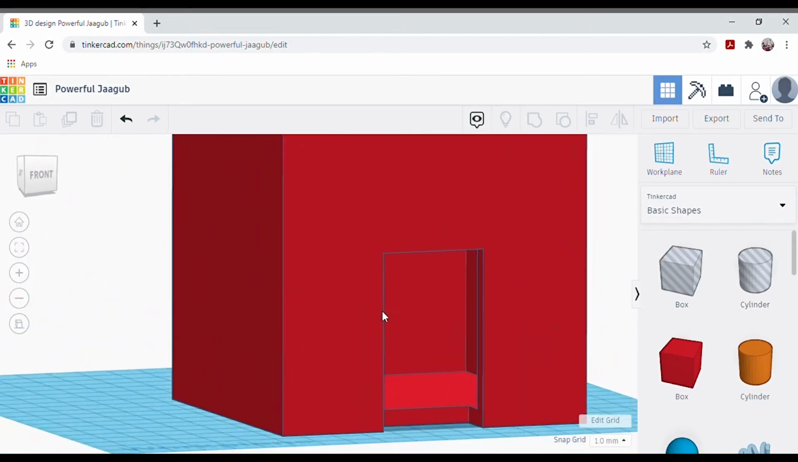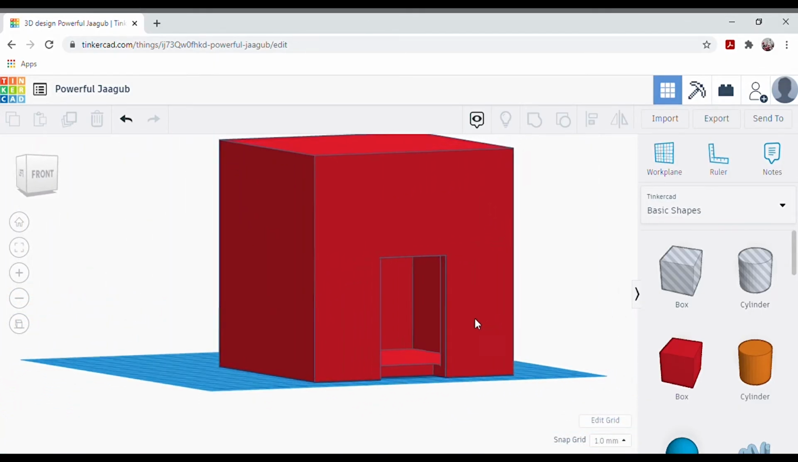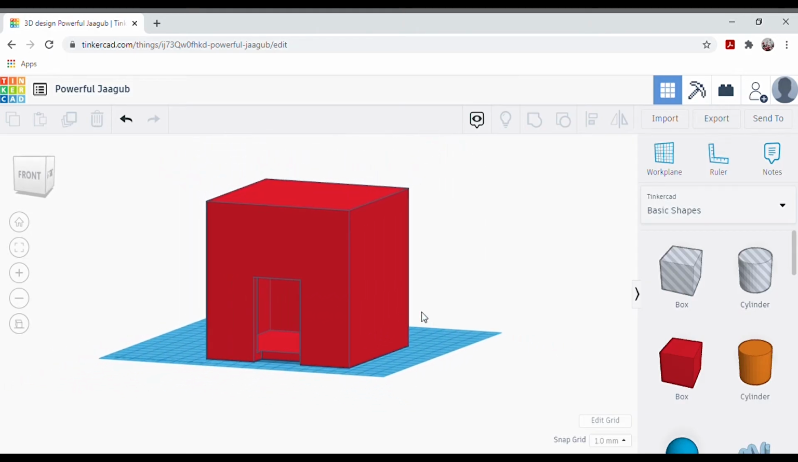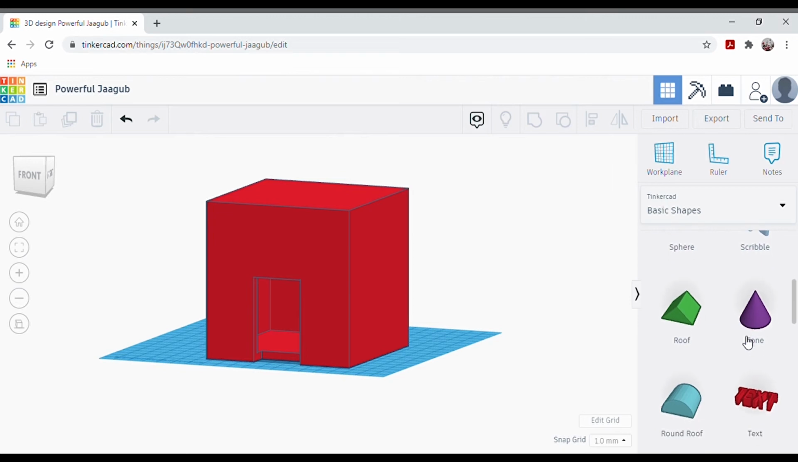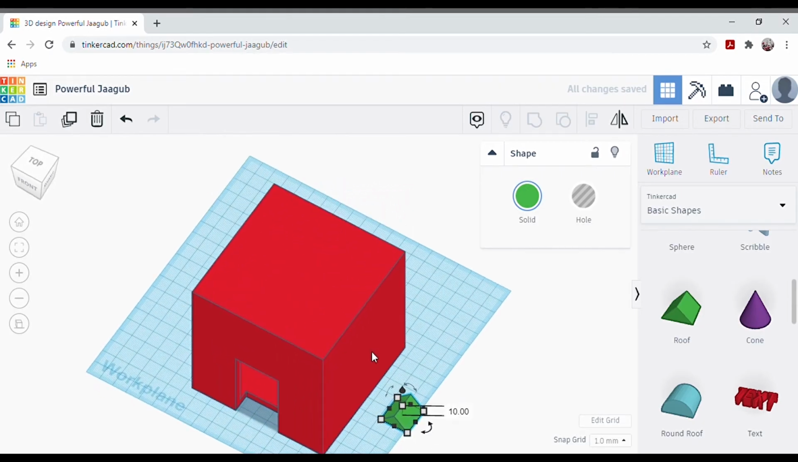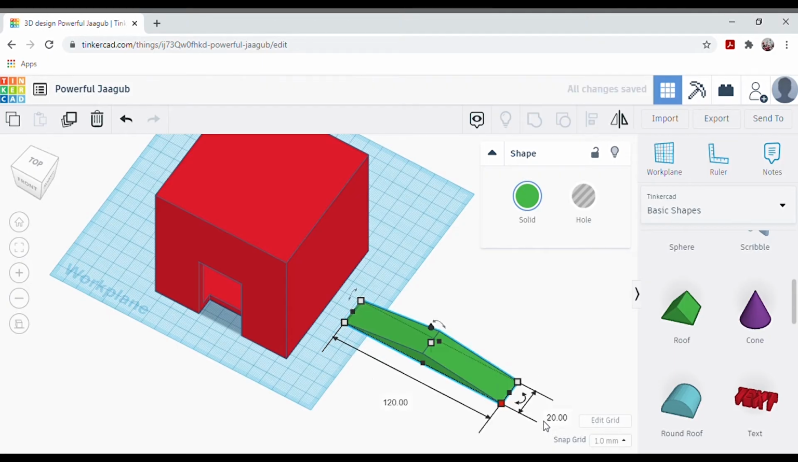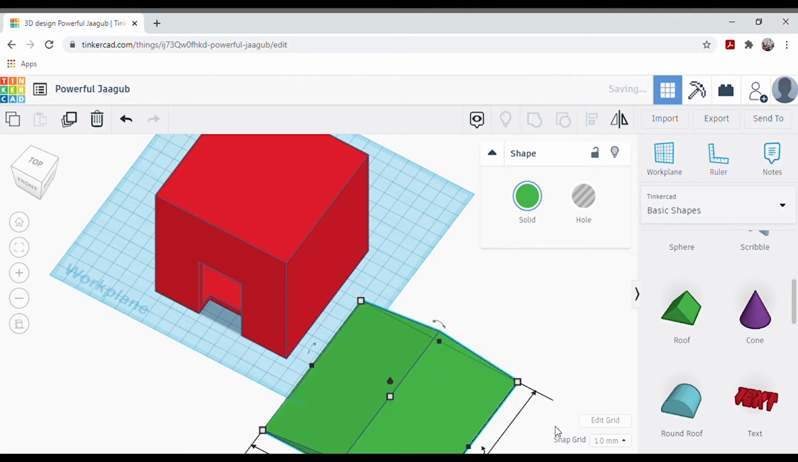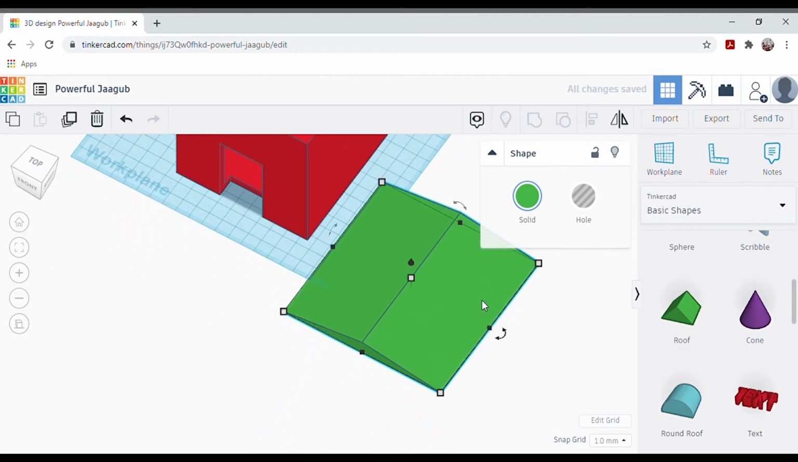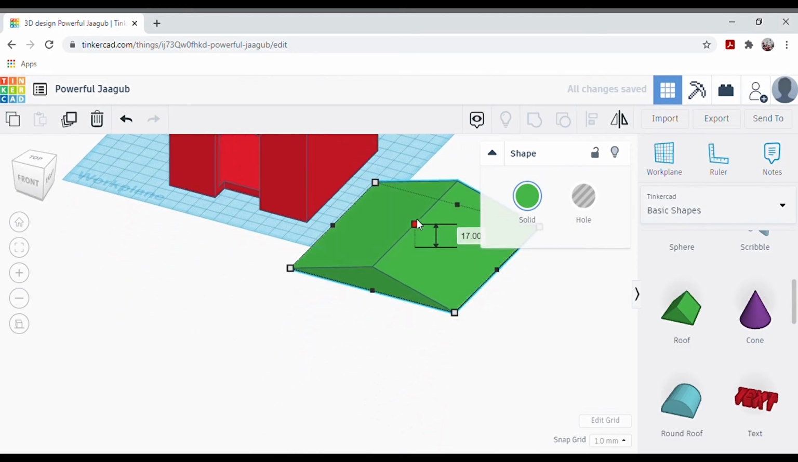Awesome, our home is almost complete. Let's give it a roof now. If we scroll down in our Shapes panel, you'll see there's already a roof shape. Go ahead and drag it onto your work plane. I'm going to make it a little bit bigger than our house at 120 millimeters by 120 millimeters, using the same process we used before. And then I'll drag the height up a little bit too.